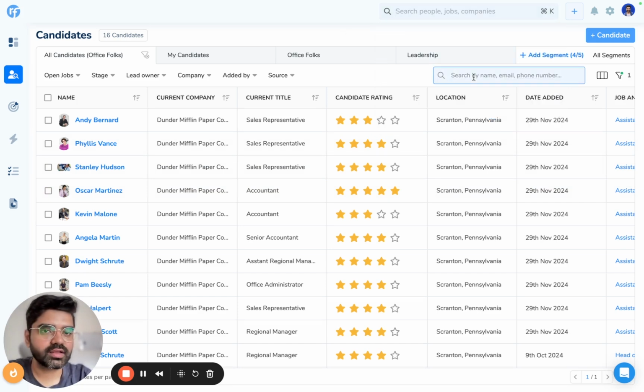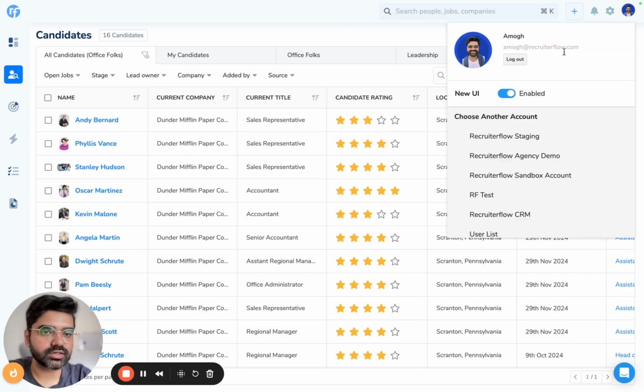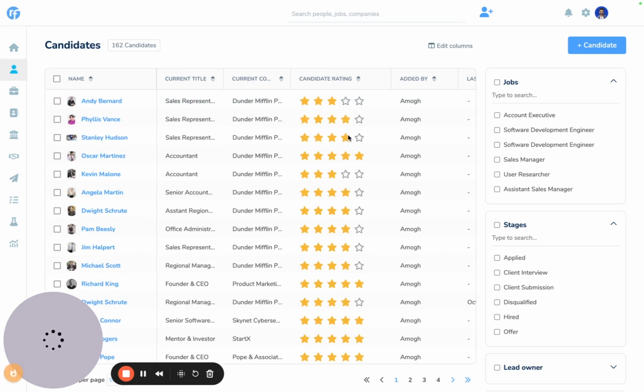It's the same function. And if you want to go back to the older UI, all you got to do is just click on your picture over here and enable this toggle. As soon as you do that, it will take a moment and you will be taken back to the old design of RecruiterFlow, as you can see over here.